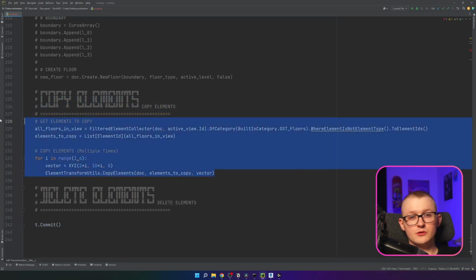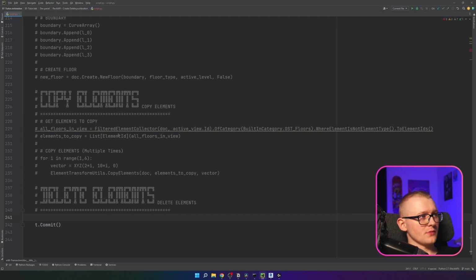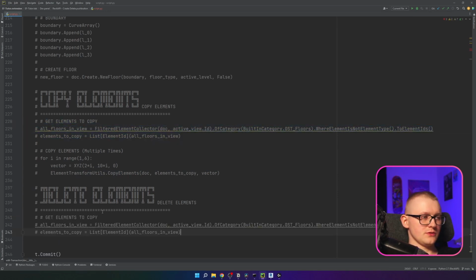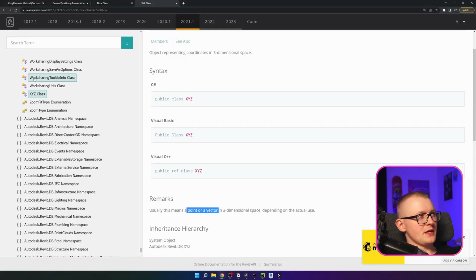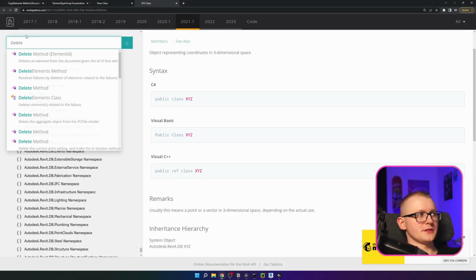And lastly, how do we delete our elements in Revit API? Well, first of all, let's copy this part right here, because we also need to use the element IDs of our elements. So I'm gonna get all floors in view. I'm gonna create a list of elements to delete. Now I can open Revit API, write in here delete, and I can see there is a delete and then delete elements. I'm gonna click on that one.